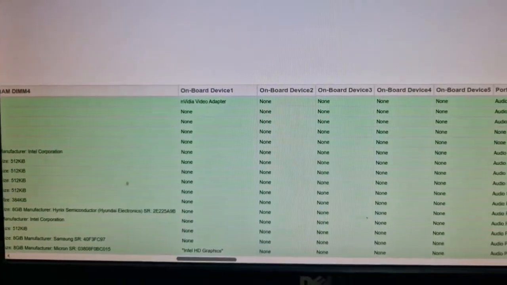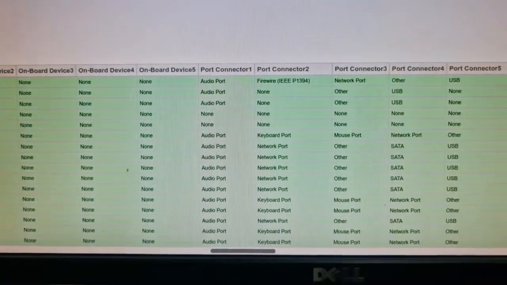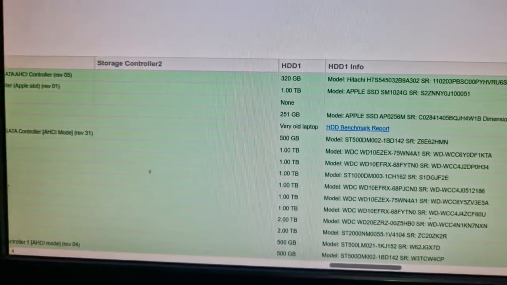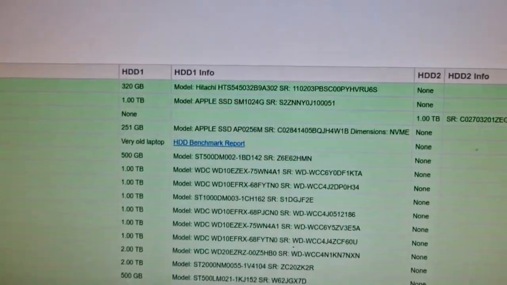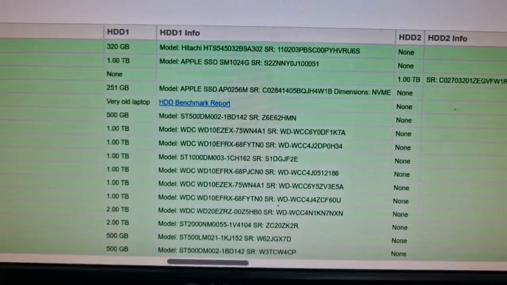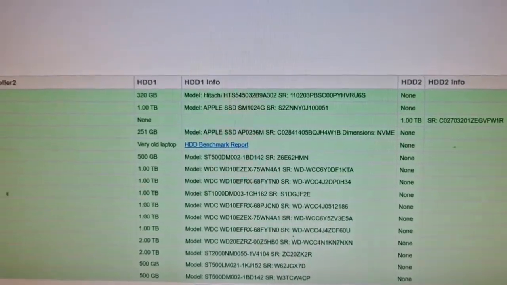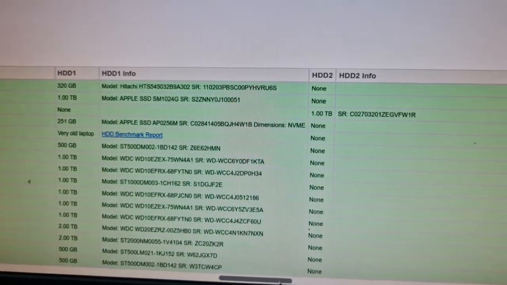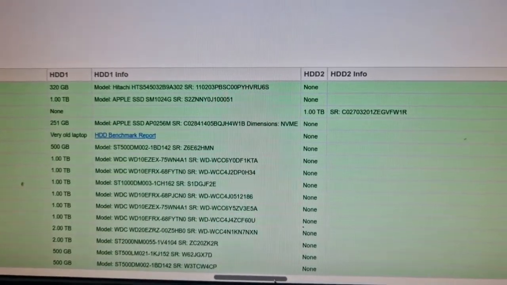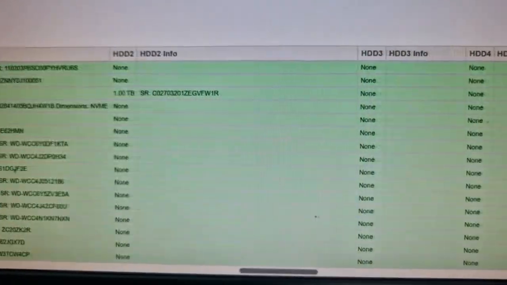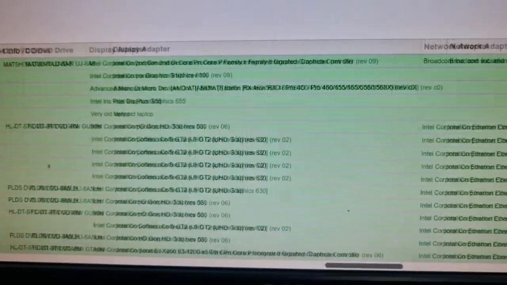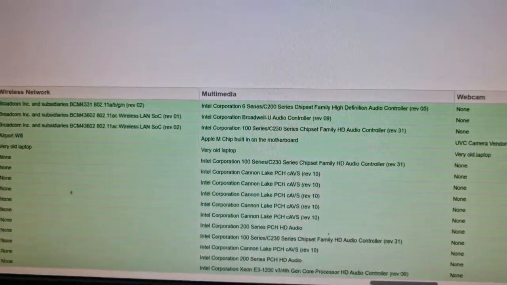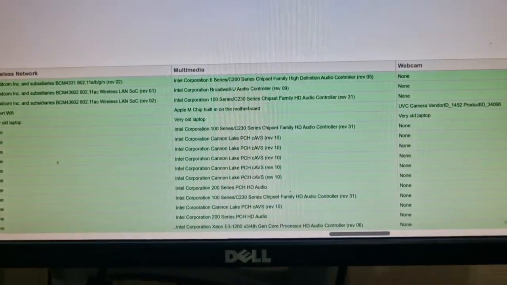Then we have information for the ports on the motherboard, and then we have the storage controller, and also we have hard drive information, how big the hard drive is on each system, and the serial number for each hard drive. So the inventory system supports up to 4 hard drives. So if the system has 4 hard drives, you will have all the information for 4 hard drives, including the serial number, manufacturer information, and you can see we have display adapters, network adapter, wireless network, multimedia, which is the sound card. Also, we have webcam.